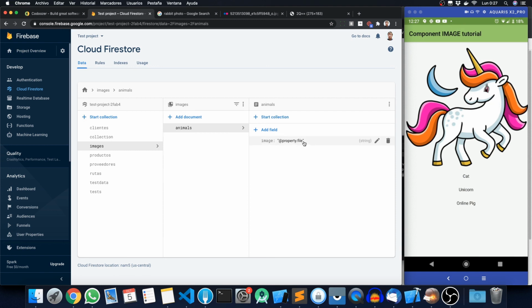Isn't that cool? With all of this, you can do amazing things. You can make your apps look super dynamic. And I guess most of you didn't know how powerful the component image can be in terms of dynamism.